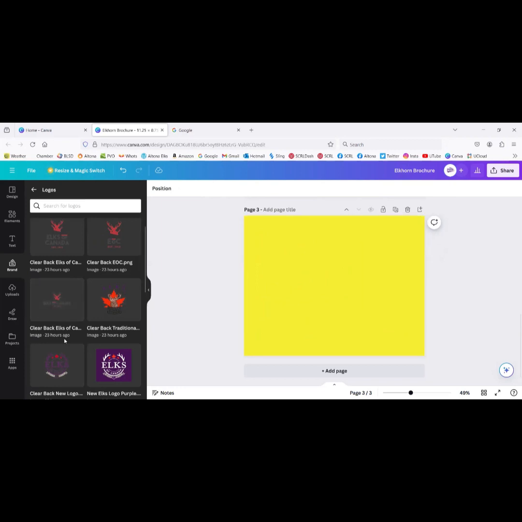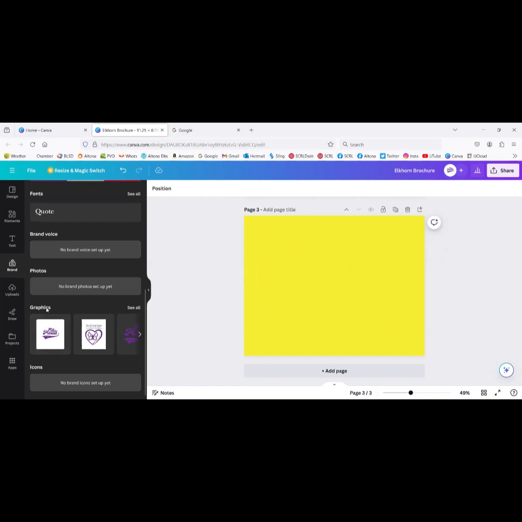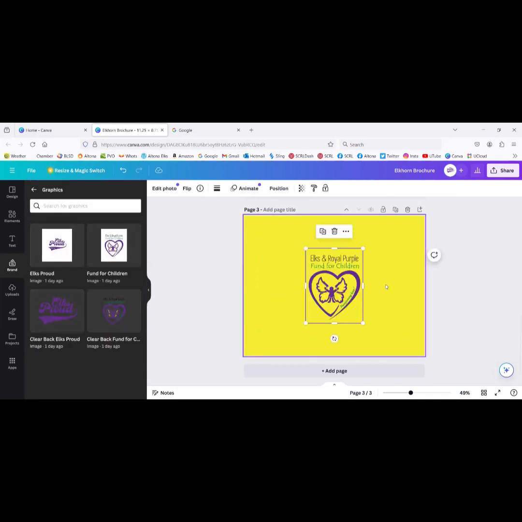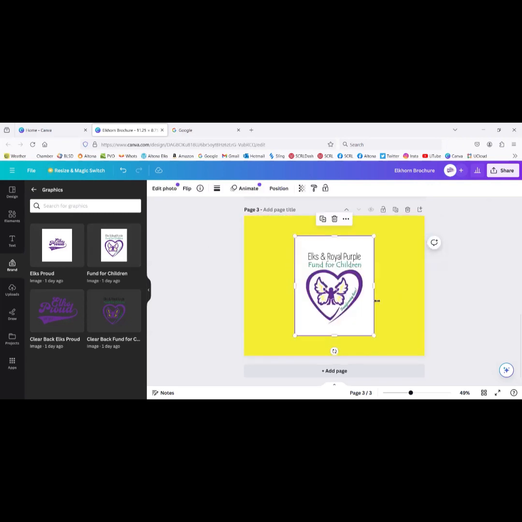If you go into the brand kit and you want that Elks Proud, if I go back from logos and I go down, that's under graphics. If you click on graphics, you'll see here's the fun for children. This is the transparent background one. Most of the time when you're doing a poster, you're going to want this, because with the other one you've got this big white box around it. So unless your poster is white, this is going to look odd when you're making stuff for posters.